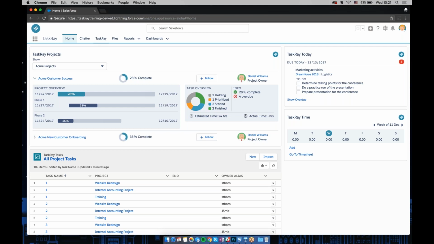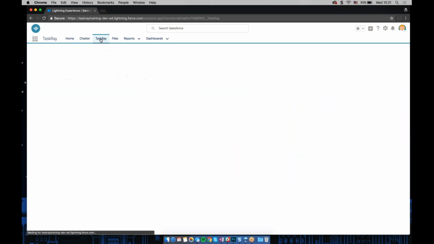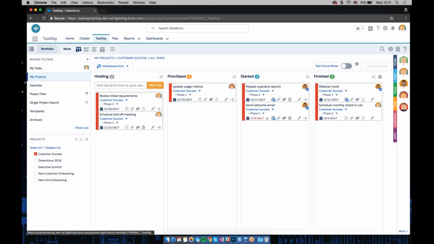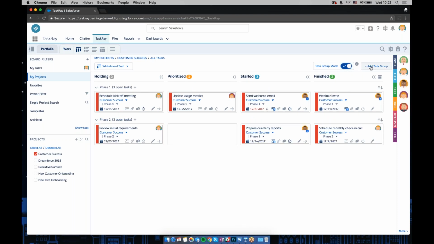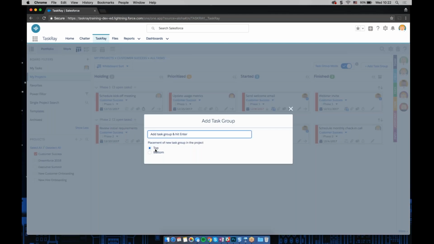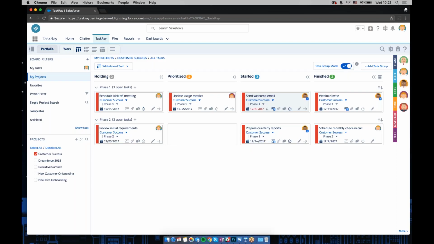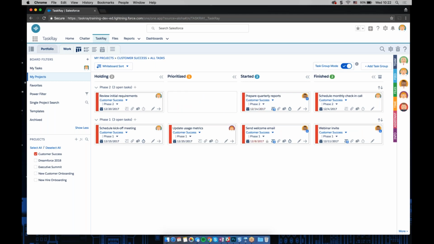So those are the big changes that we have, and I'm just going to show you a couple of small additional things that we've added. One of those things is if you're using task groups: before, when you would add a task group, it would automatically go to the top of the list within a project. But now when you add a task group, you will have an option to place it either at the top or the bottom. And also you will have an option on the task group menu right here, so you can quickly move a task group to the top.